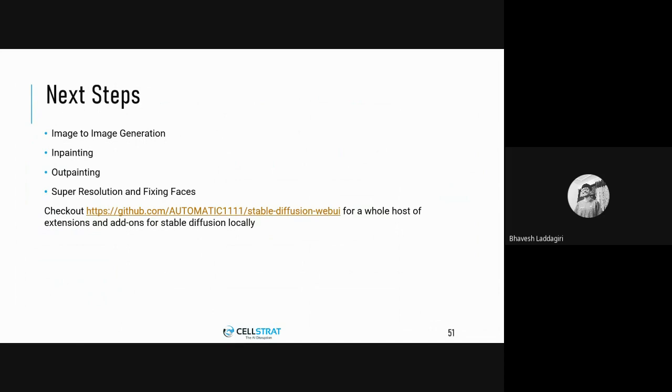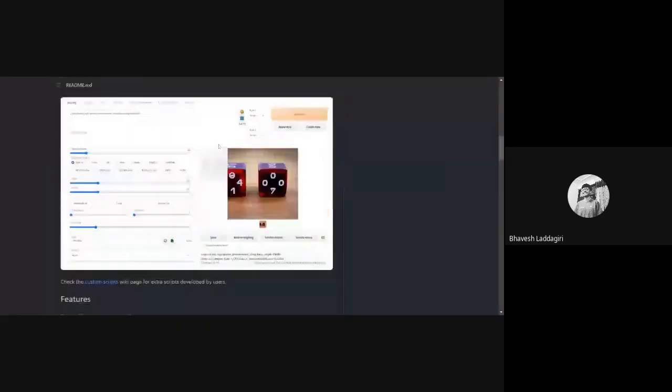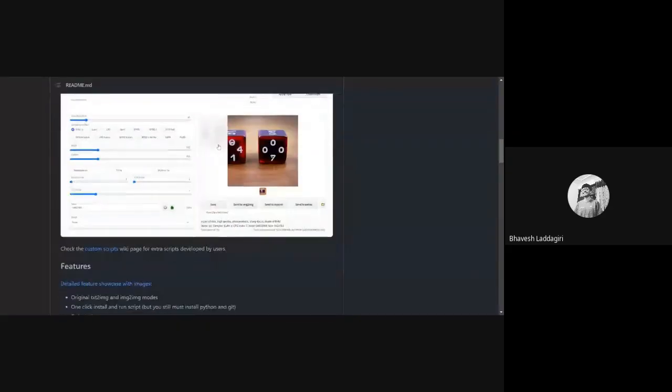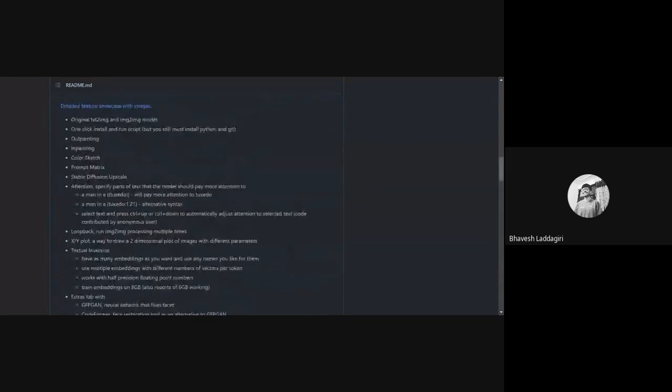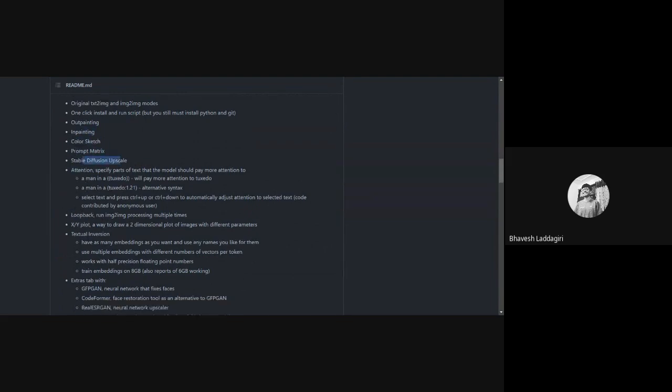I think I can show that repo to give you an idea of what all things are possible. This is basically a local thing. I think they do have Colab as well as a local version. And I think this can be done on Hub also. I don't know, I haven't tried it. But basically it has a lot of extra features built on top of Stable Diffusion. It has in-painting, out-painting, color sketching, upscaling, and everything.